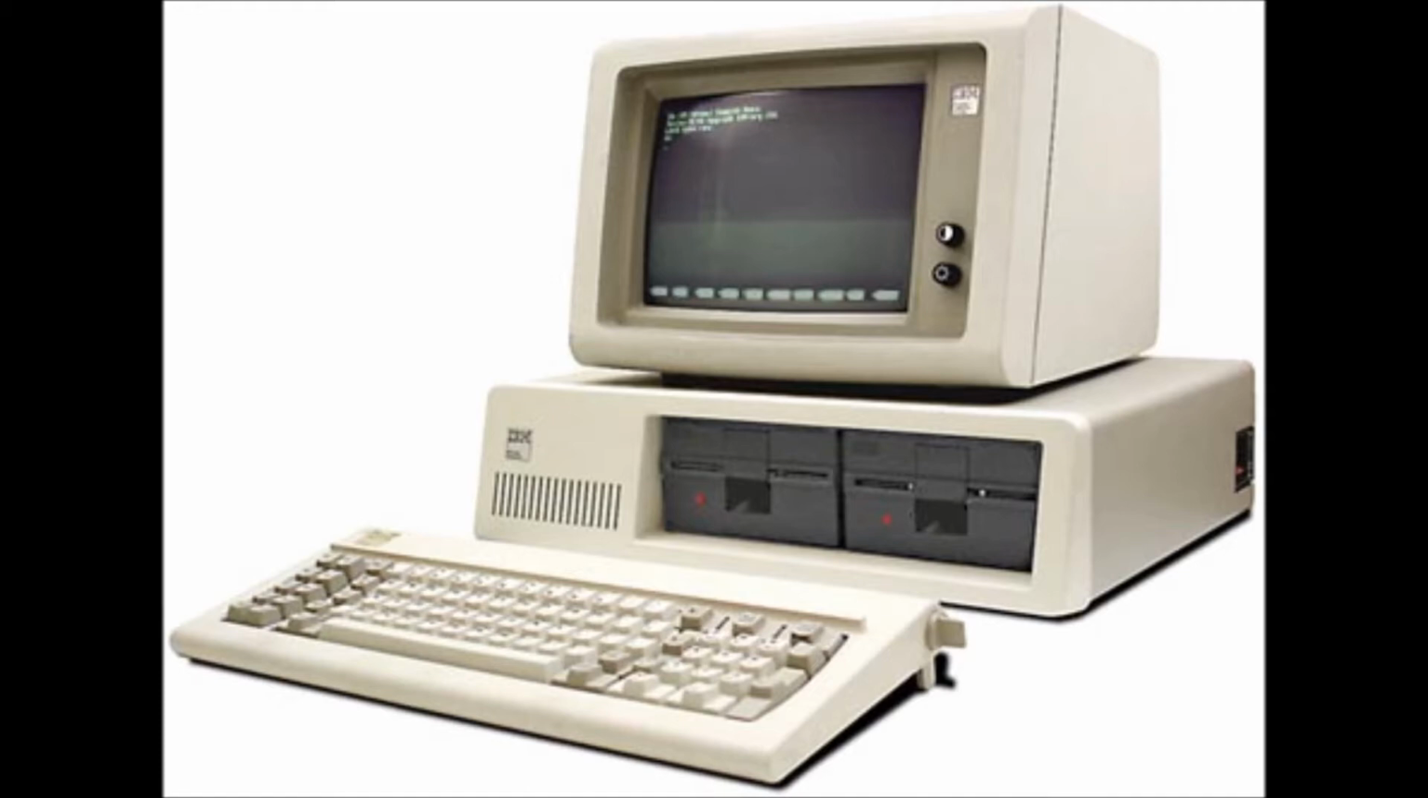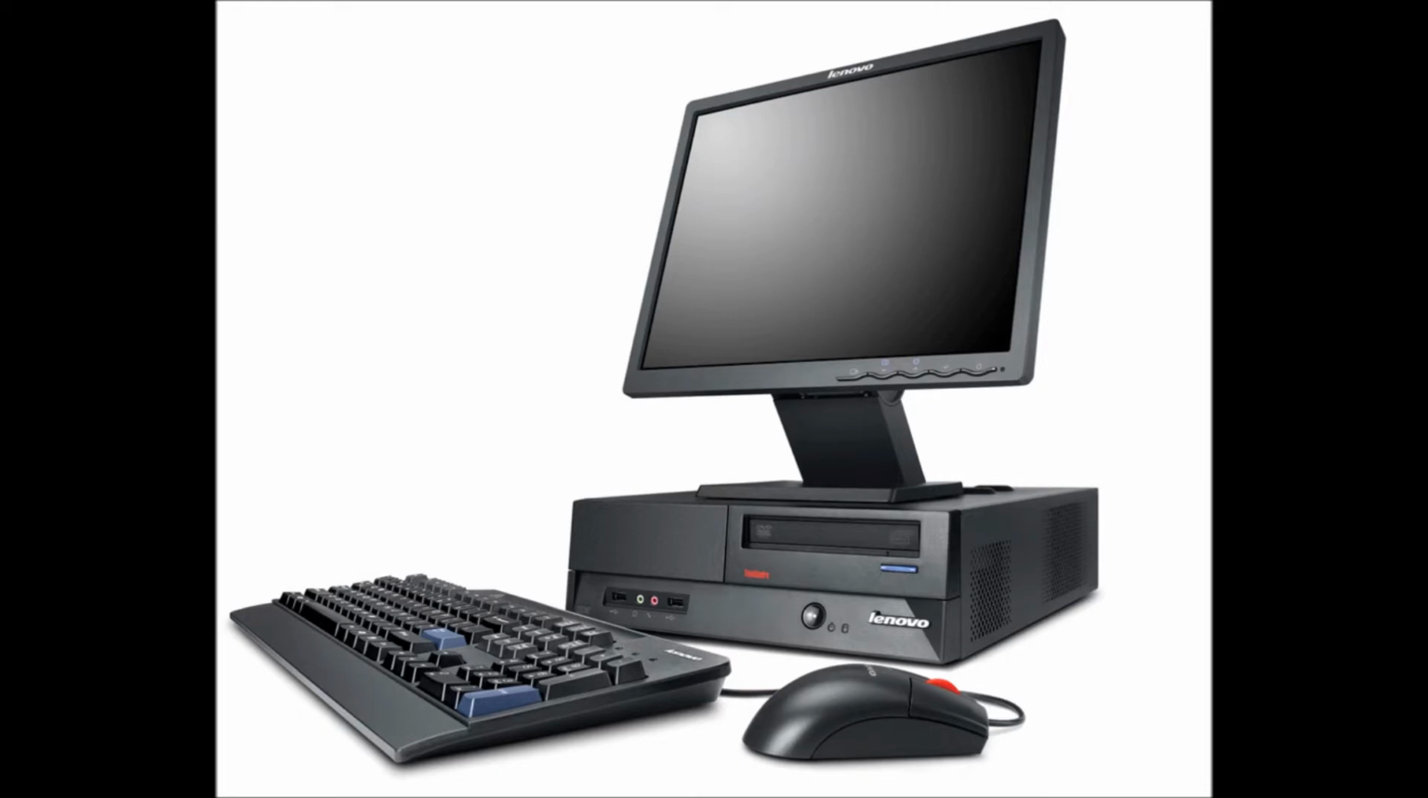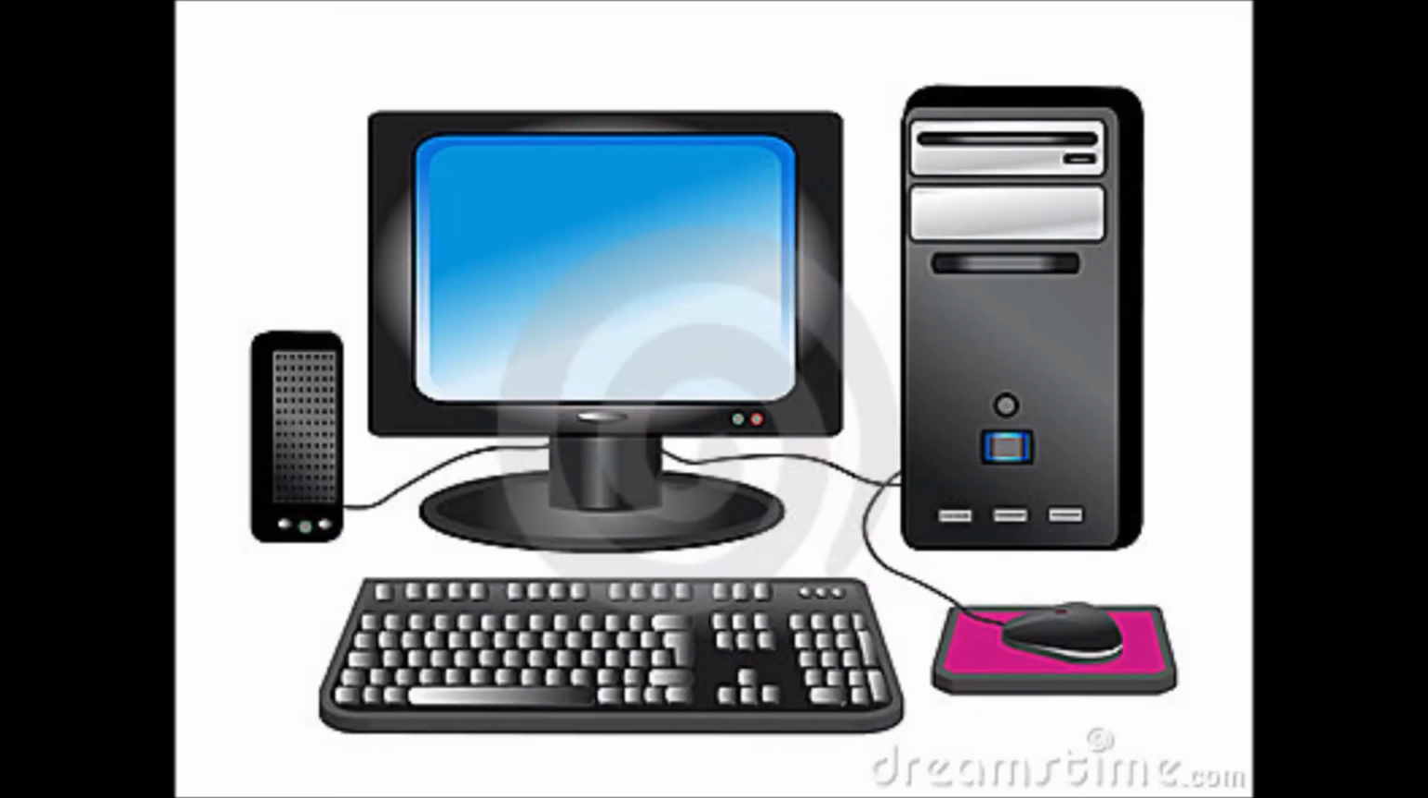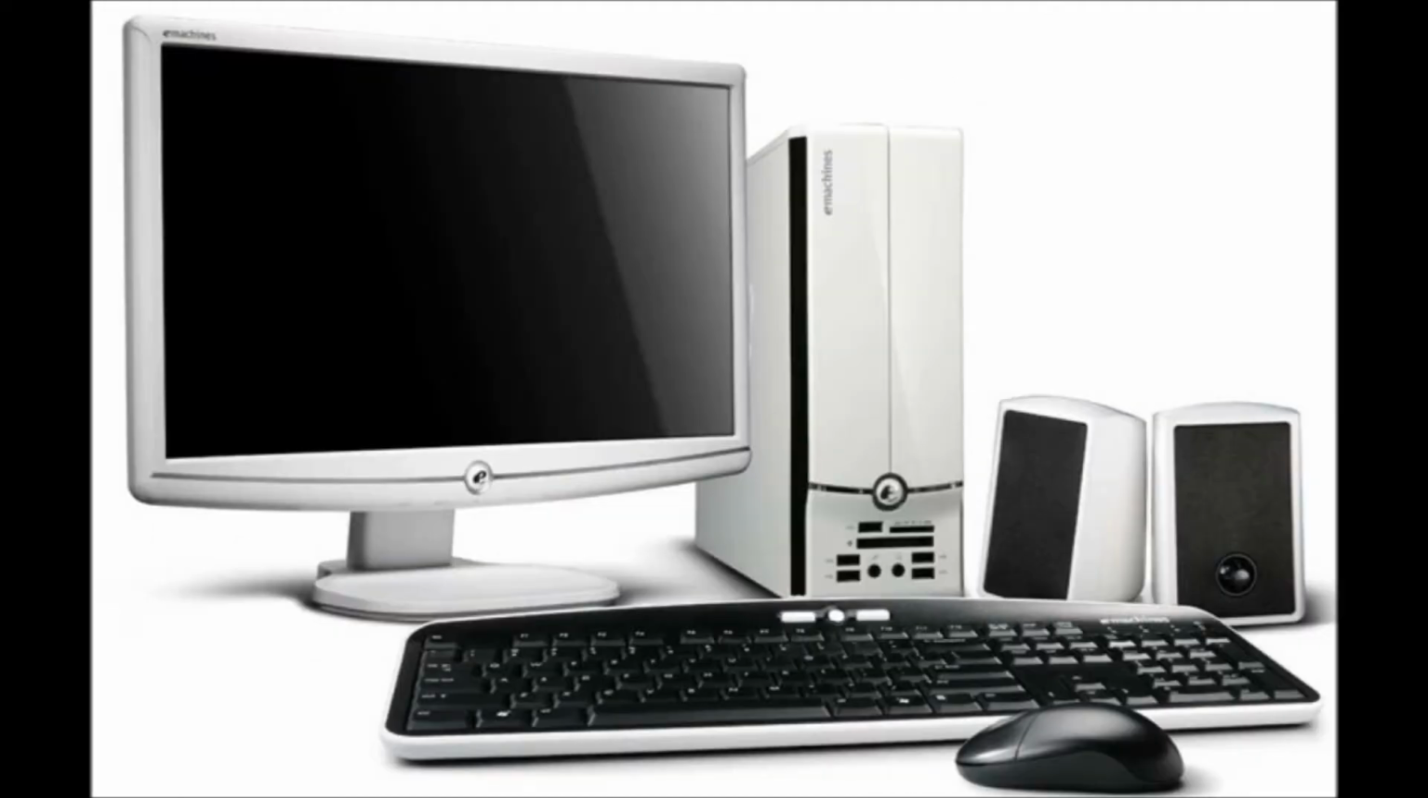Next, from the new category, first is the personal computer. It is a general-purpose computer whose size, capabilities, and original price make it useful for individuals like us. It is intended to be operated directly by an end user with no intervening computer operator.